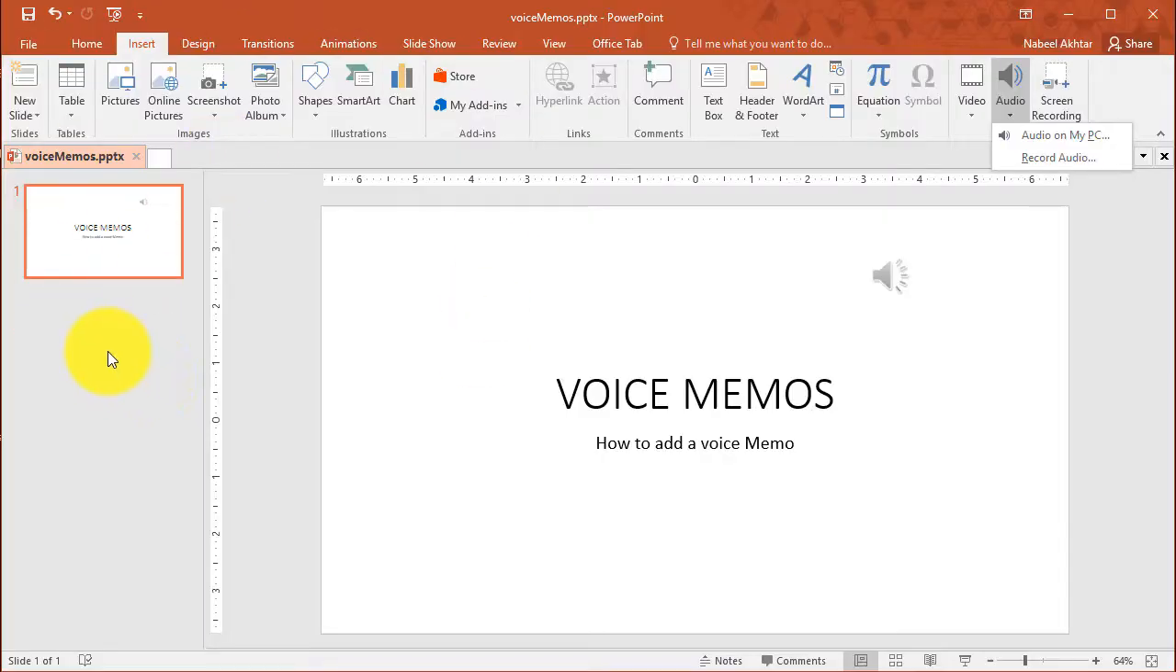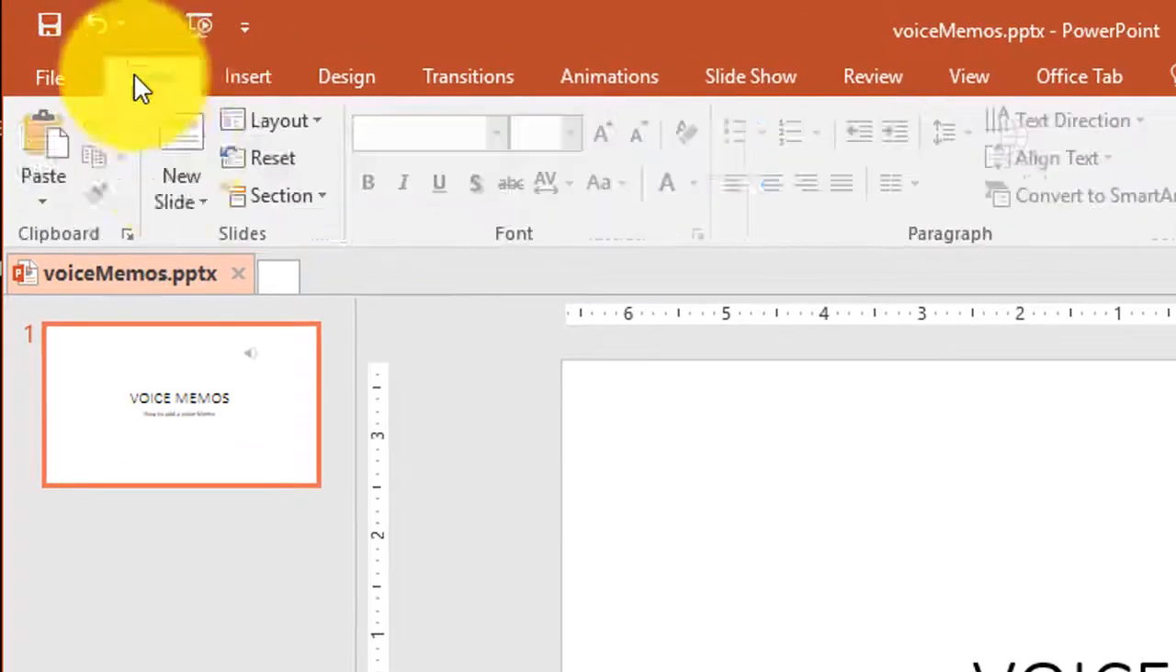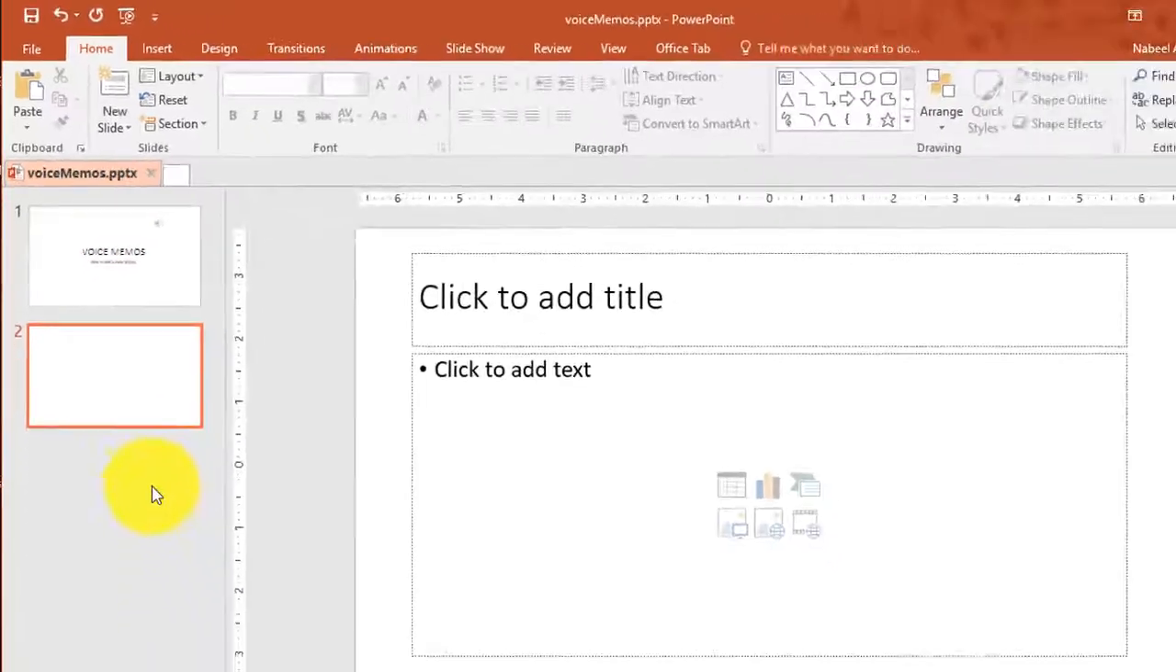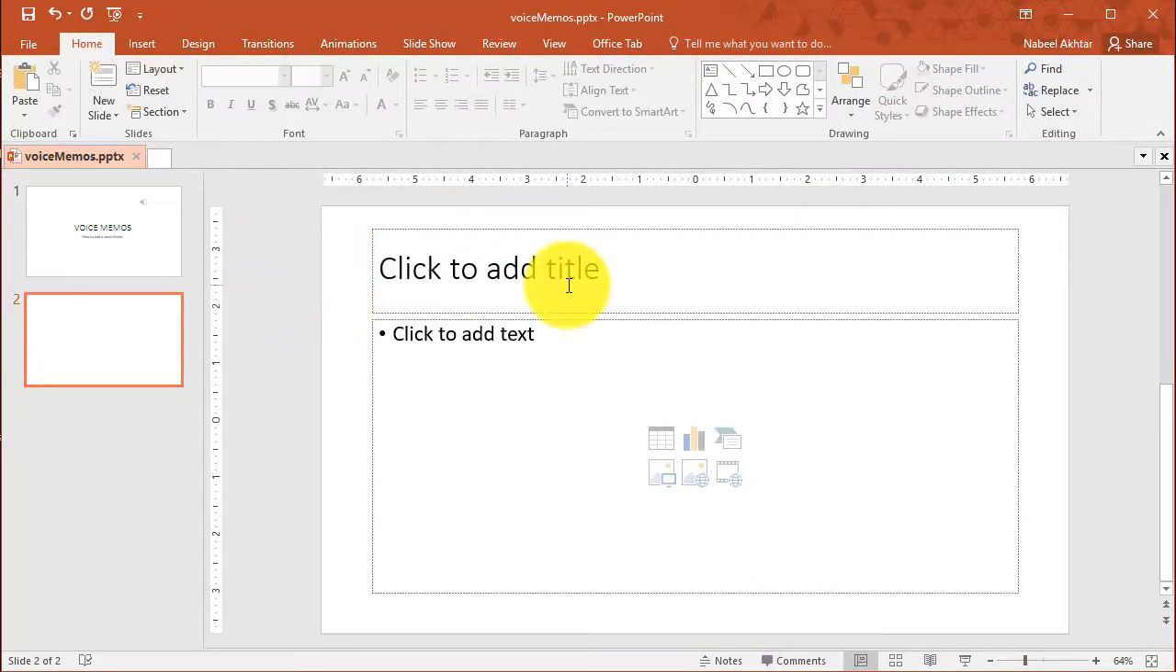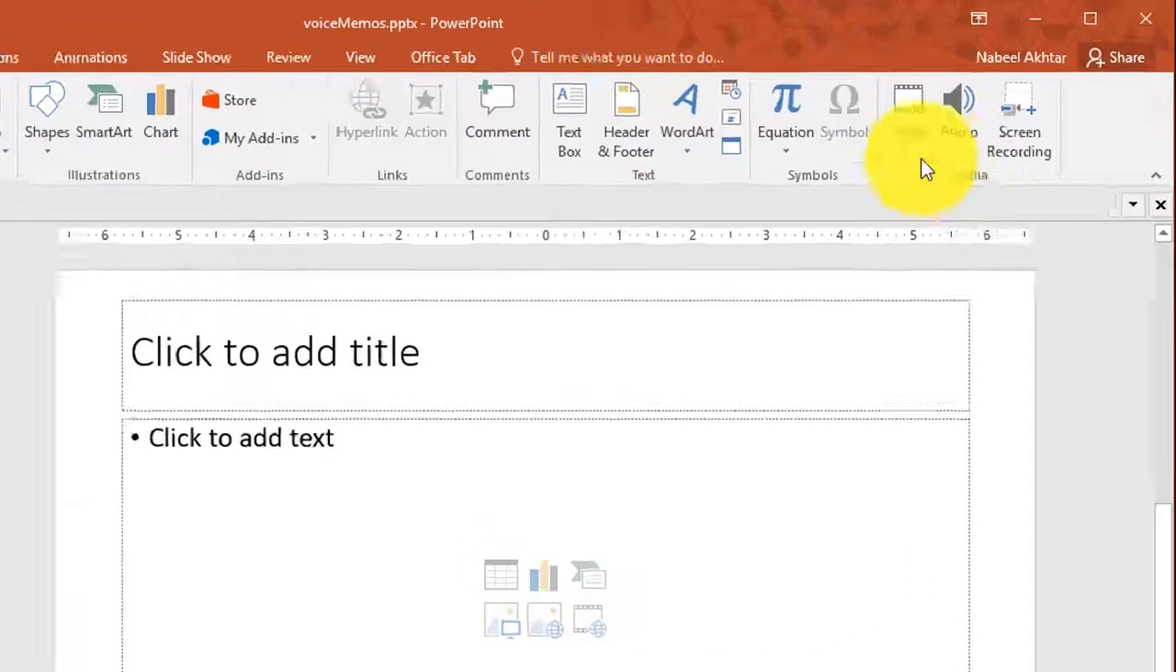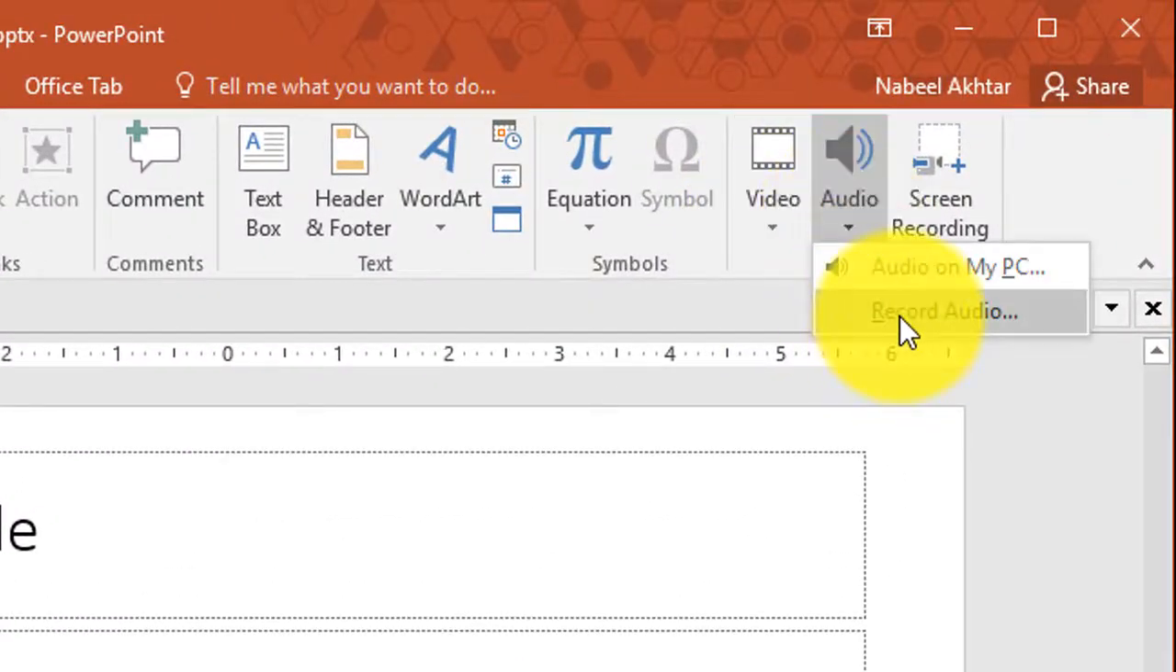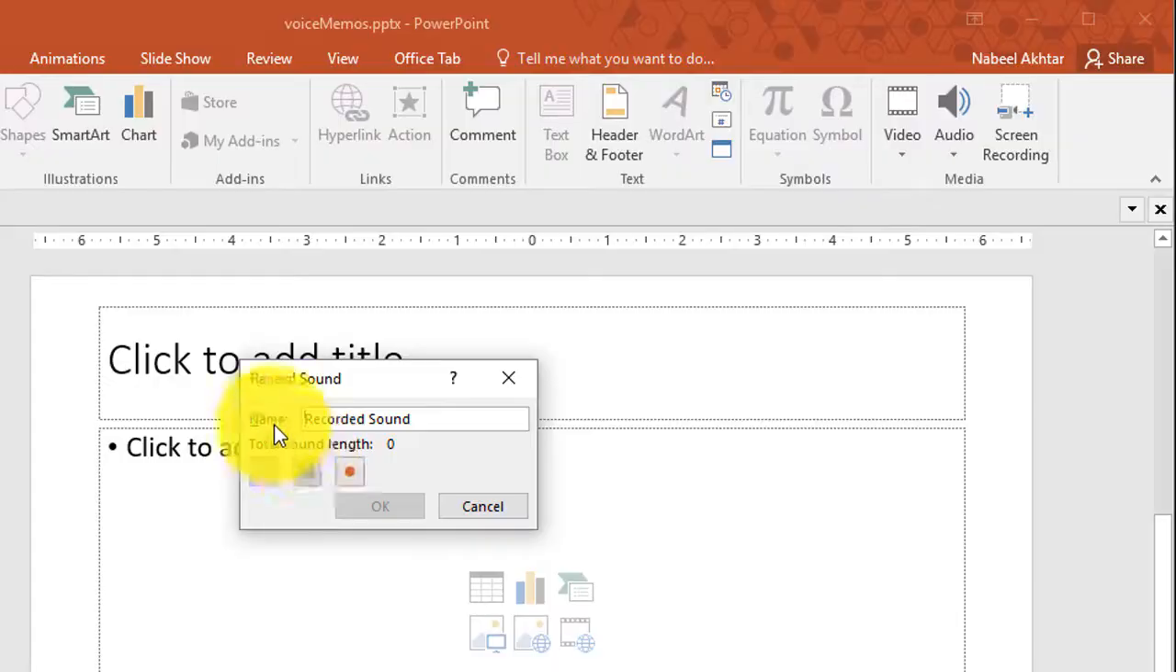So for this demo, I'm going to go ahead and add a new slide. So click on New Slide. And now I want to attach a voice memo to this slide. I will go to Insert, Audio, and I will click on Record Audio. And I'm just going to go ahead and click on Record here. So this is recording now.